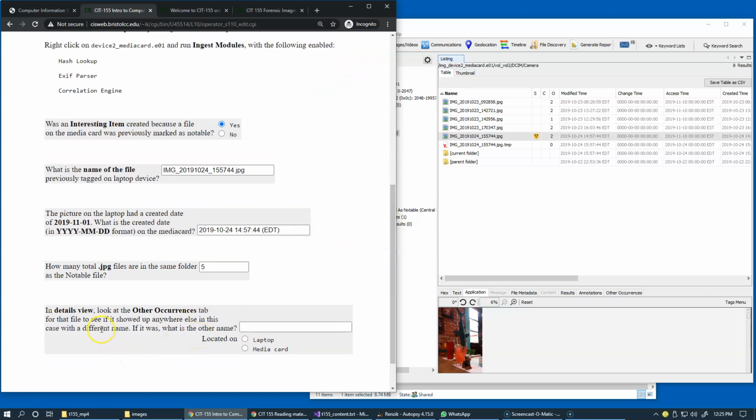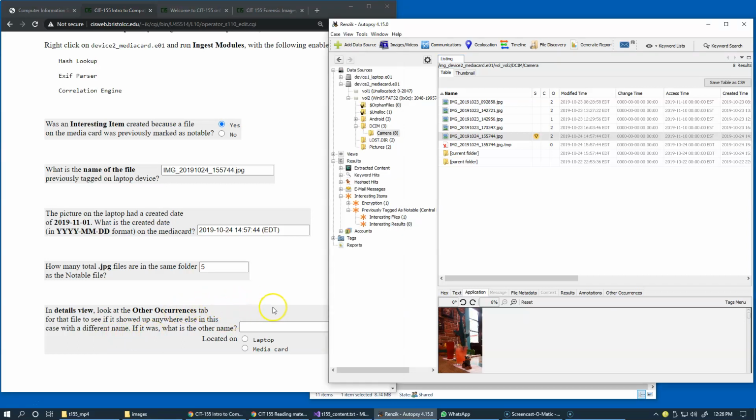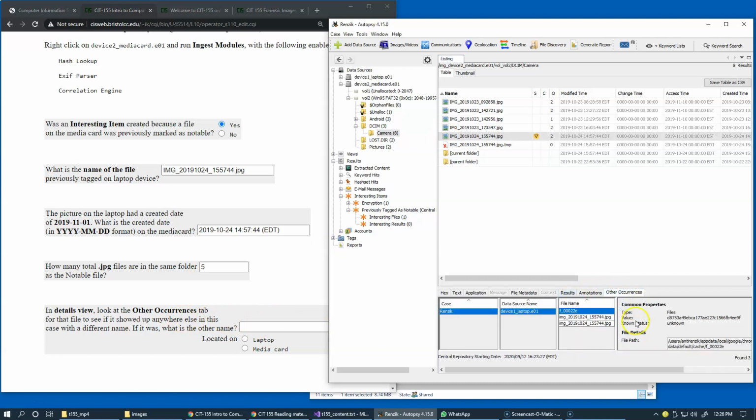And in Details view, look at the Other Occurrences tab for that file to see if it showed up anywhere else, in this case with a different name. And if it was, what is the other name? So unlike other features that are available by right-clicking, the Other Occurrences tab is in the Details view down here. So Other Occurrences give us access to file names on a different data source. So this is apparently because the other occurrences are located on the other data source, which was the image of the laptop.